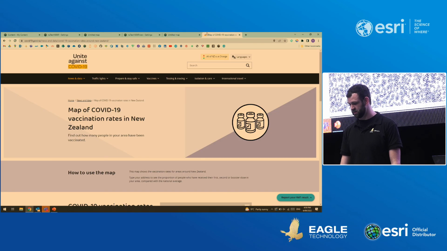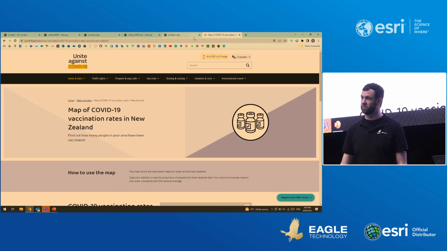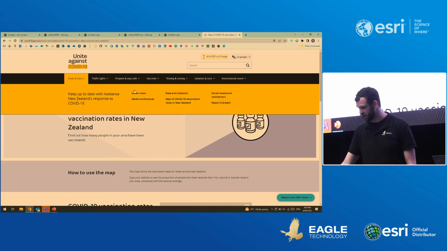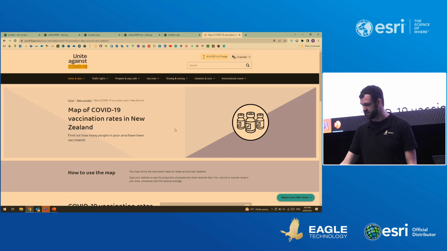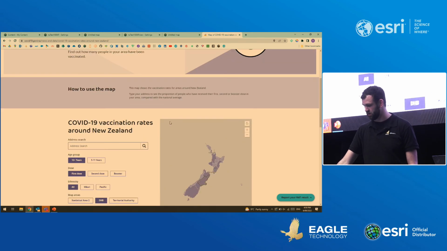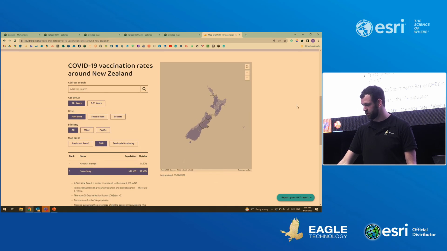So here we are. It is still live, so if you are curious about your vaccination rates around you, you can come to the news and data page, then data and statistics, and on there is a map of the COVID thing. So if you scroll down the map, I guess I'll touch on this while I'm looking at it.